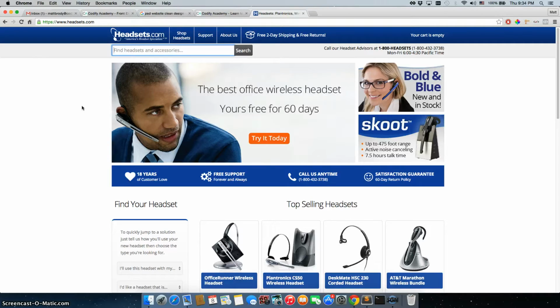You'll notice that everything on the page is blue and white with the exception of the Try It Today button. It actually stands out. Your eye is naturally drawn to it. These guys are also really clever. They've also done a few other tricks.